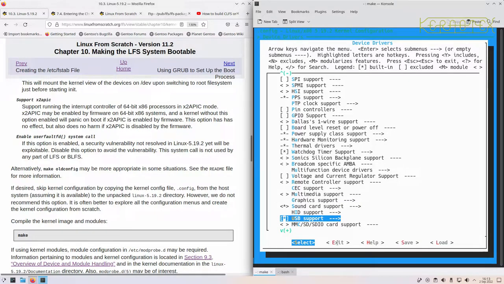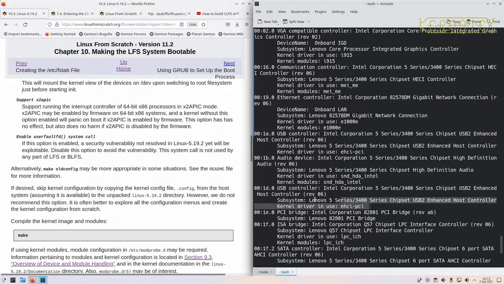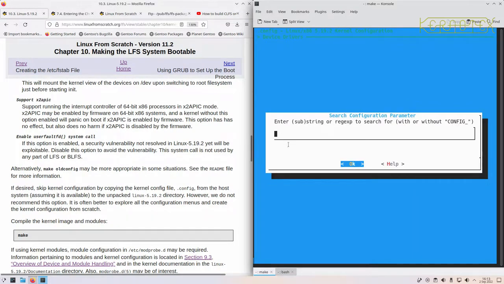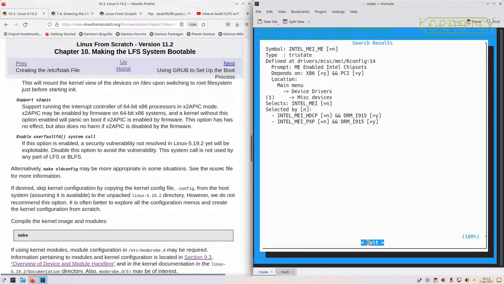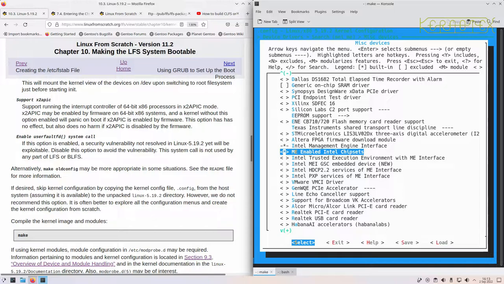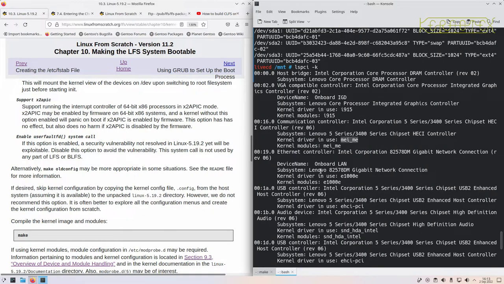Let's look for the other more obscure things that we saw. We'll do the sound in a minute and the graphics. So we've got this MEI ME module, so let's look for that. Let's do a forward slash, paste that in, and you can see it's under miscellaneous devices under device drivers. So I'm just going to use the one to locate that. There it is. I'm just going to add it in directly. So that feature is enabled.